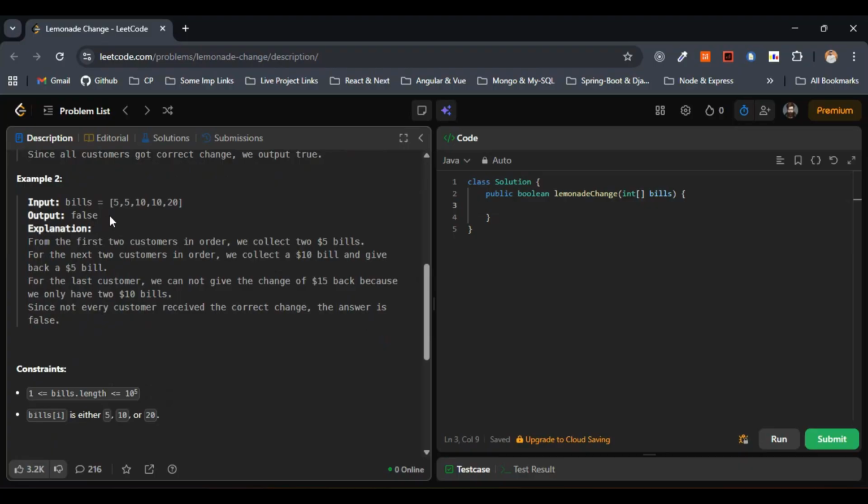Now let's come to the next example. We have 5, 5, 10, 10 and 20. From the first two customers we collect 5 and 5. From the next two customers, we collect a $10 bill each and give back a $5 bill each. Next we go with the last customer, who pays 20.